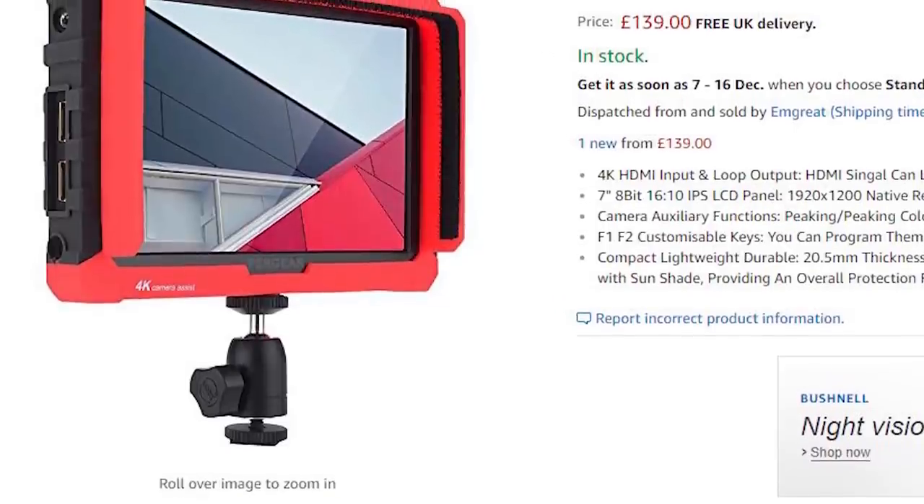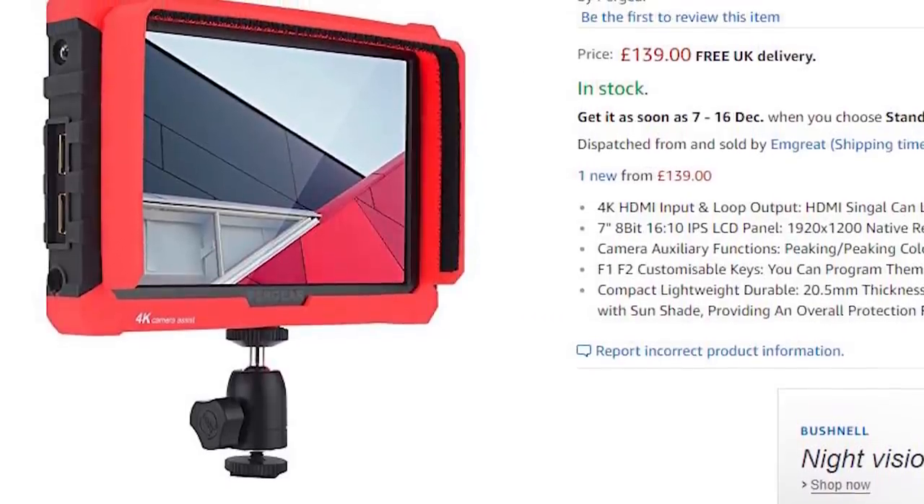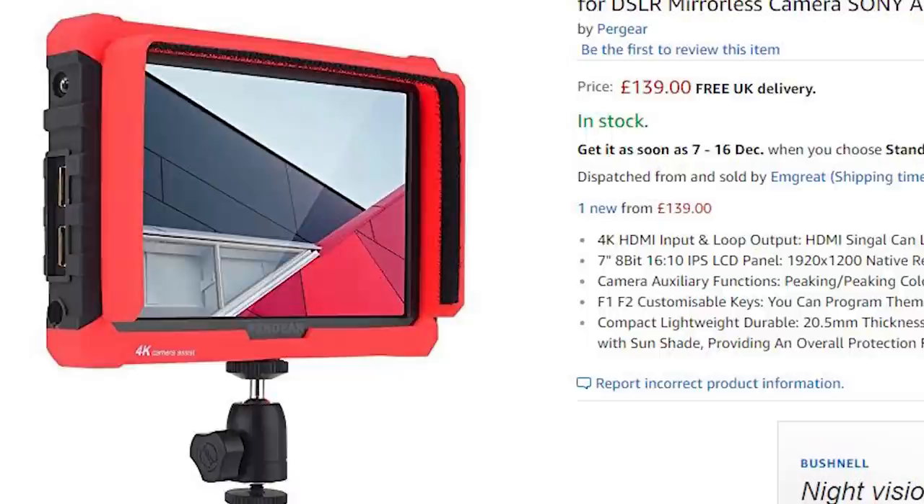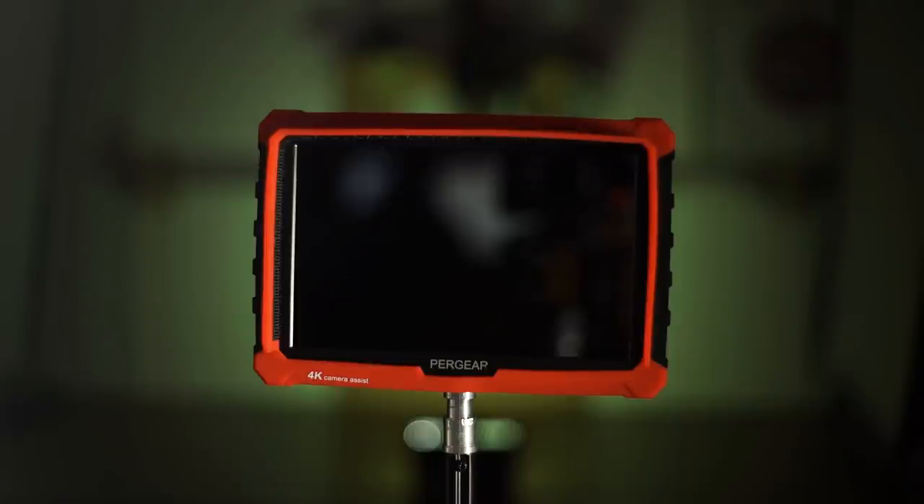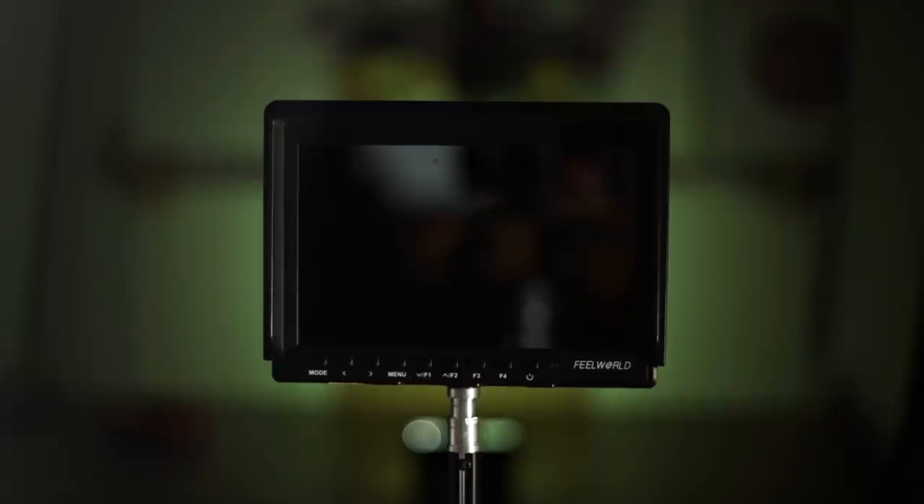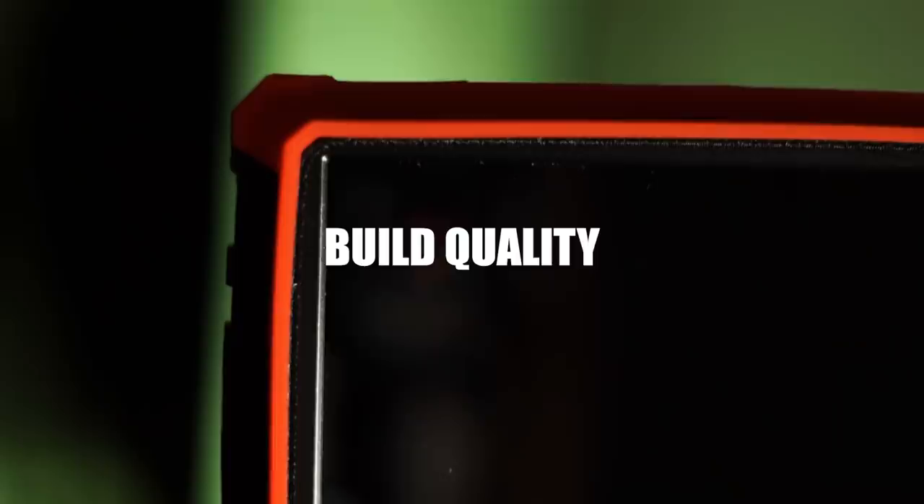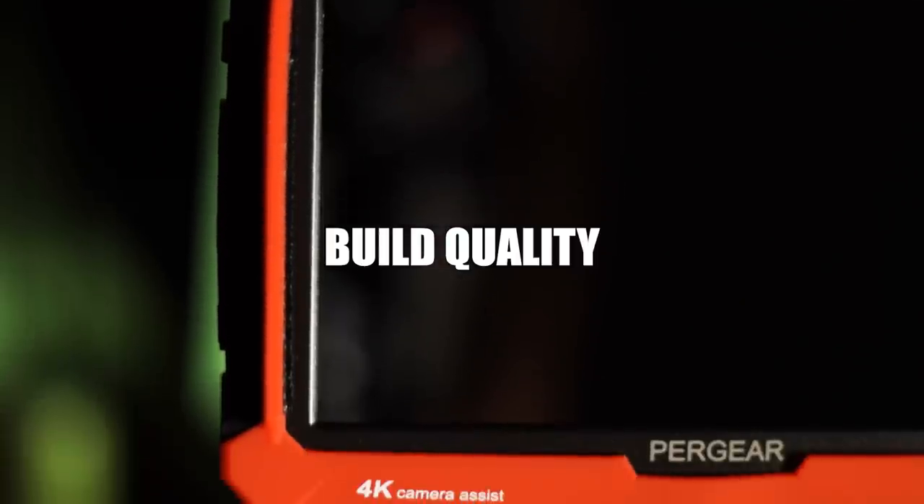Now, before you ask, yes, the Pergear monitor does work with any camera using HDMI, not just the Sony a7s like its daft name might have you believe. Today we are going head to head to see just how much better it is compared to our current budget 7-inch monitor, the FeelWorld 759. Let's get started. The points for build quality go to Pergear.